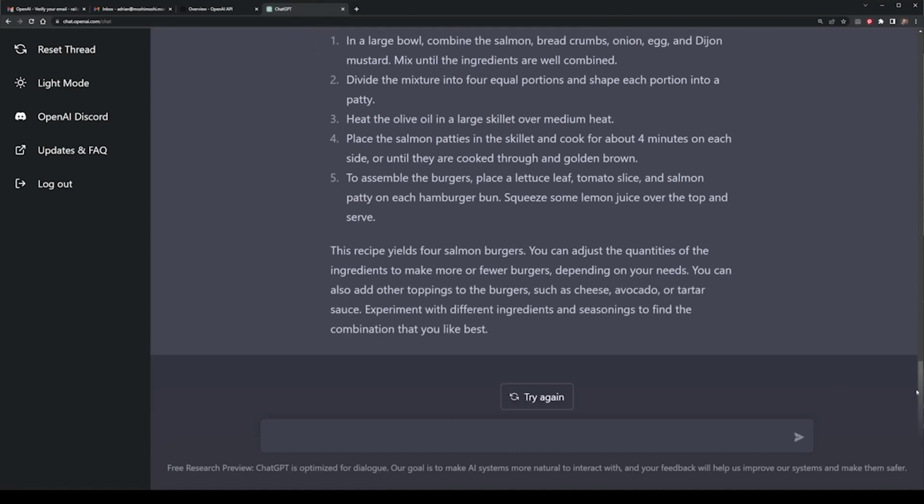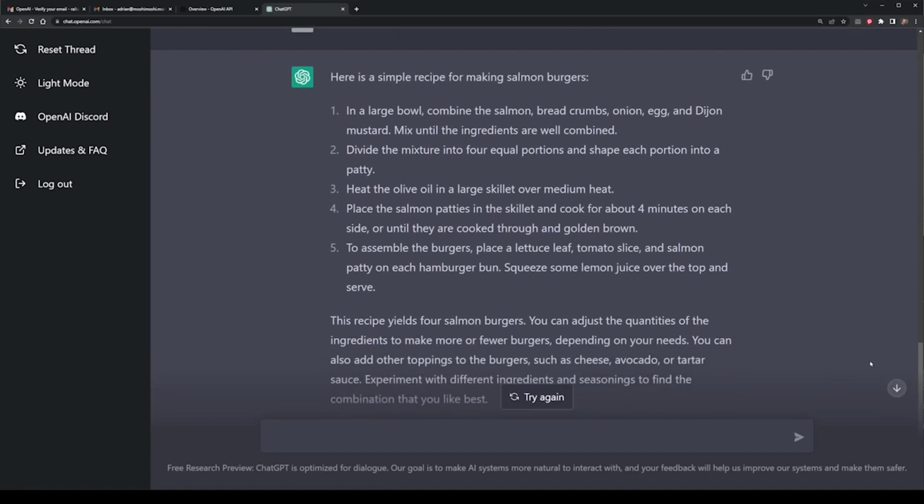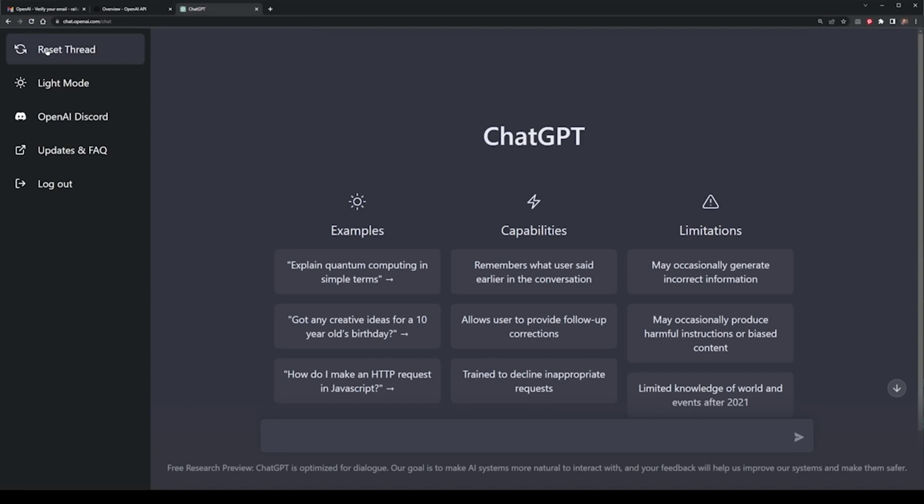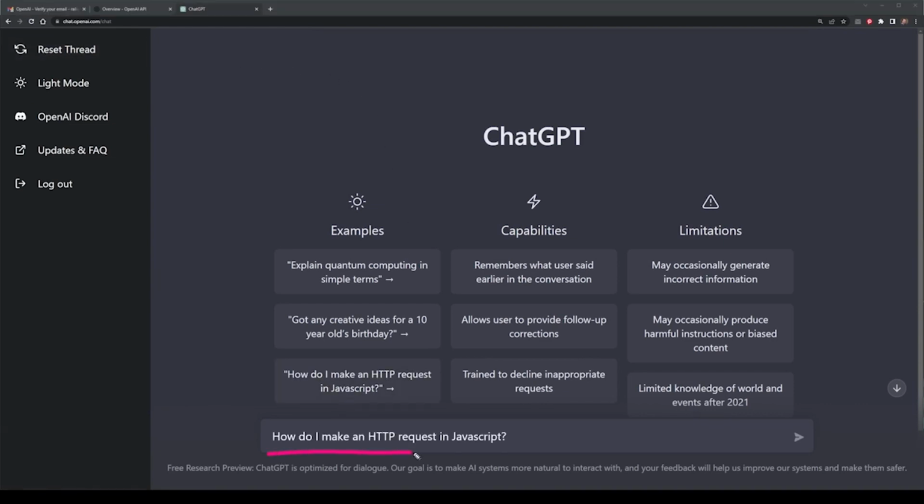This is just a quick shopping list example of OpenAI's ChatGPT. Let's have a look at some more examples. This time, I'm going to use ChatGPT to do some coding for me. I'm going to use one of the pre-made prompts here on how to do a HTTP request in JavaScript.